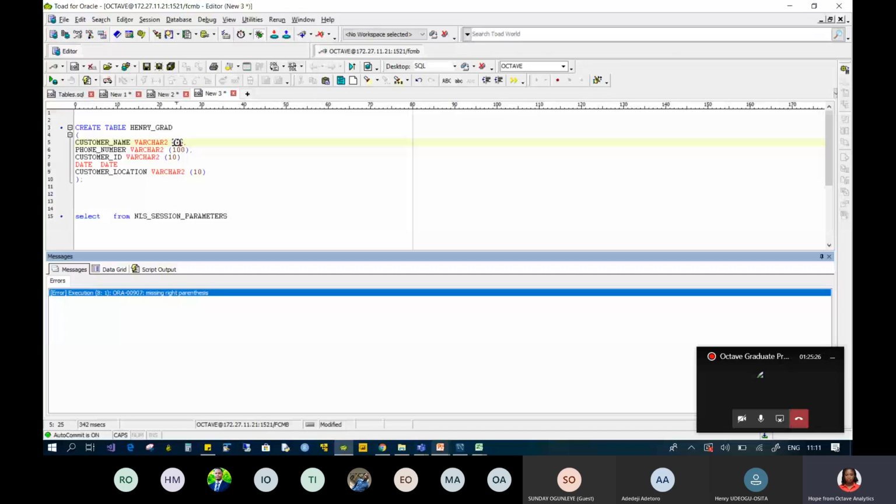Okay, a number that you know, let's say phone number. So customer ID, let's say we know that the account number is 10 digits. We want to create it as 10 digits. Then the customer location, let's say maybe 50, because at the time it picks Ikeja, it picks all of that. So let's say 50. Then let's create this.